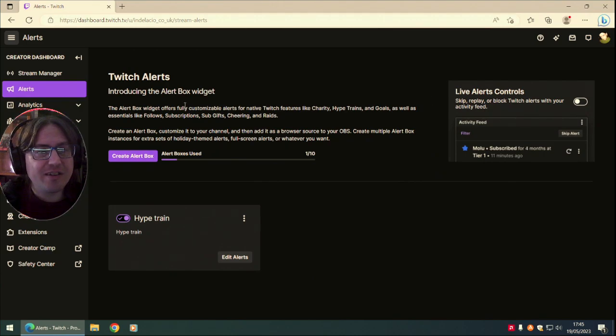So, it can do alerts for all the usual sort of stuff that you'd recognize. You can have up to 10 different alert boxes with their own individual browser sources, which comes in handy if you want to have specific things over in specific places and for holiday themed alerts and different things. So there are extra instances, like they say, so you can have full screen ones, you can have side ones, all sorts. And yeah, it's very, very handy. You can have live alerts in your dashboard.